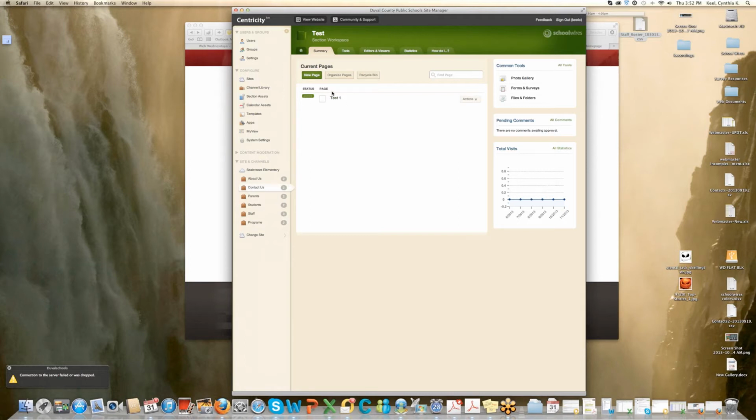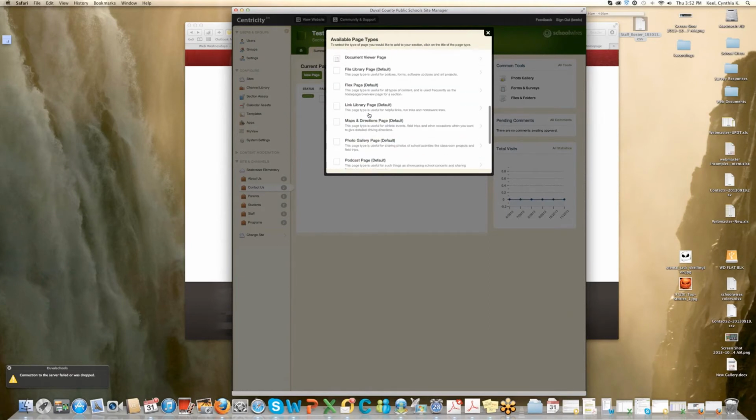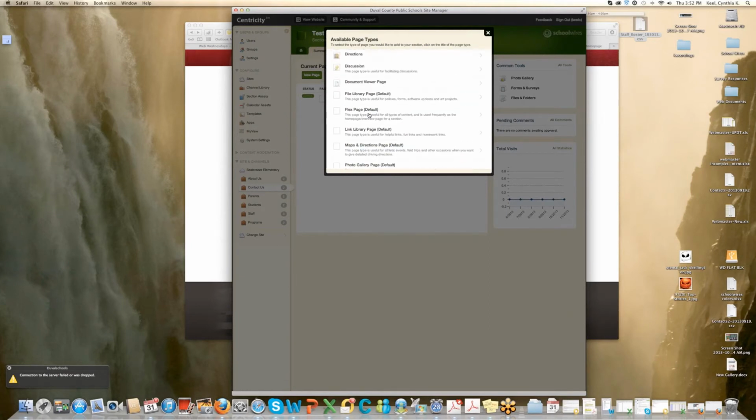But I know many of you maybe want to create a page that only has documents. So that way you don't have to go through that whole linking to a document, linking to another thing. You maybe just want to have a page that just lists several documents. This is what you would do. You would click on new page.